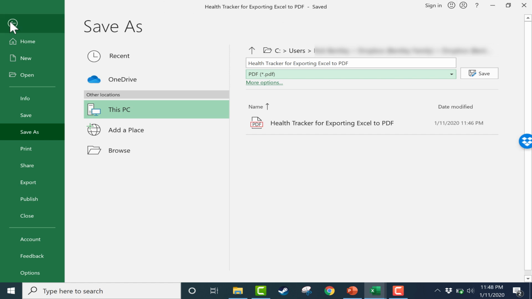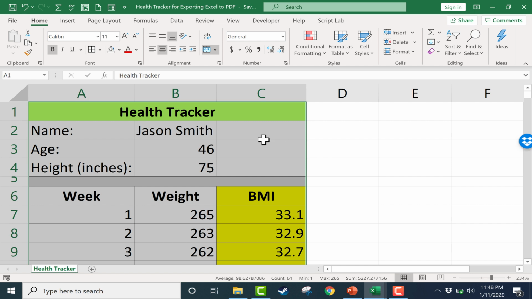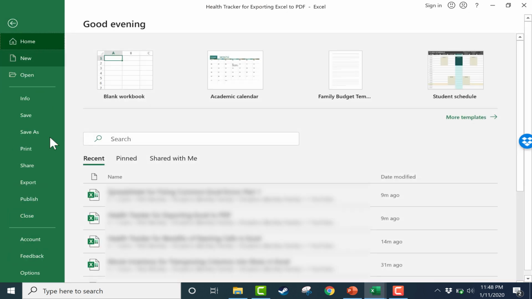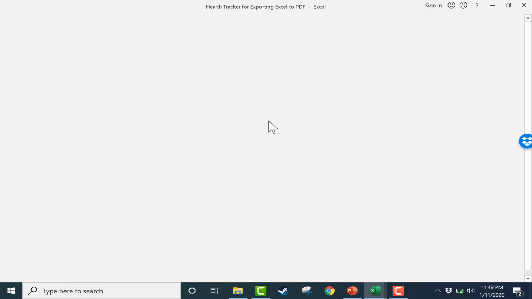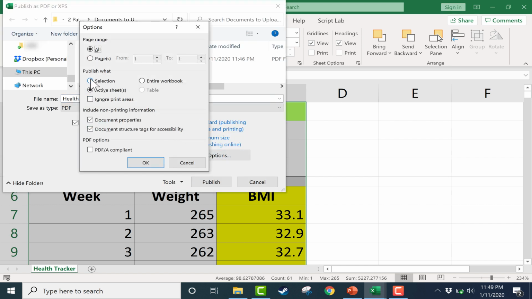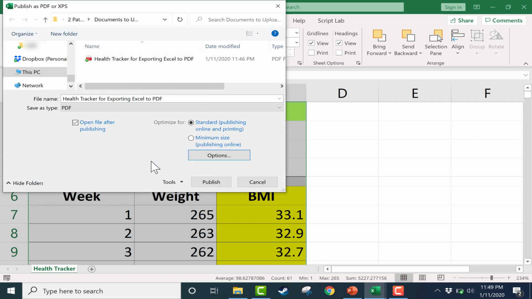And then one other tip, before you do this, you may want to go to the Page Layout tab and look in the Scale to Fit group, and then you could set the width and the height to be one page. And now let's try it again. I'll click on File, Export, Create PDF, and I'm going to go to the options and make sure it's dealing just with the selection. I click OK.